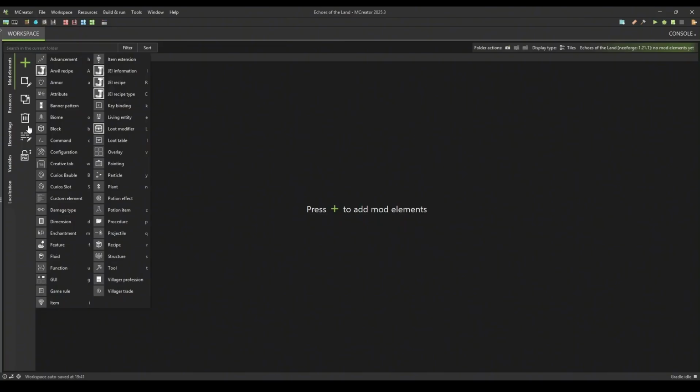So now to start off, you're not gonna have this much, I've installed some plugins. But now to start off, what do you want to do? What do you want your mod to be like? I want to make a new plant.